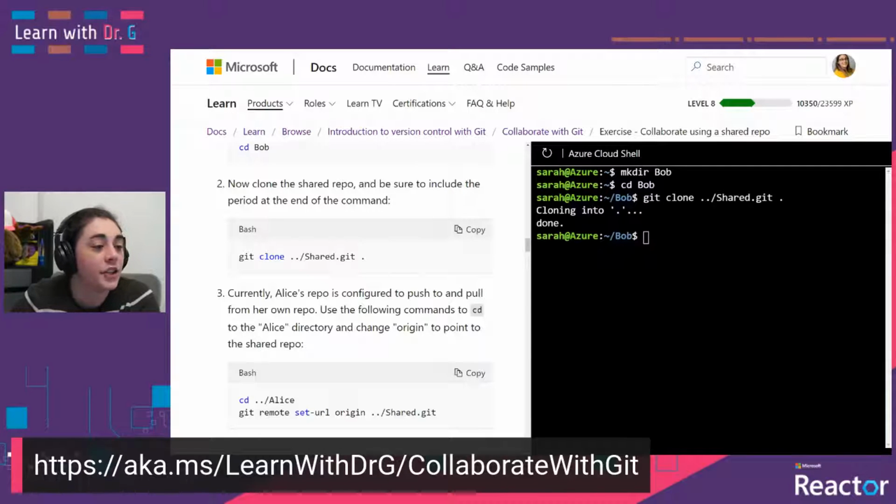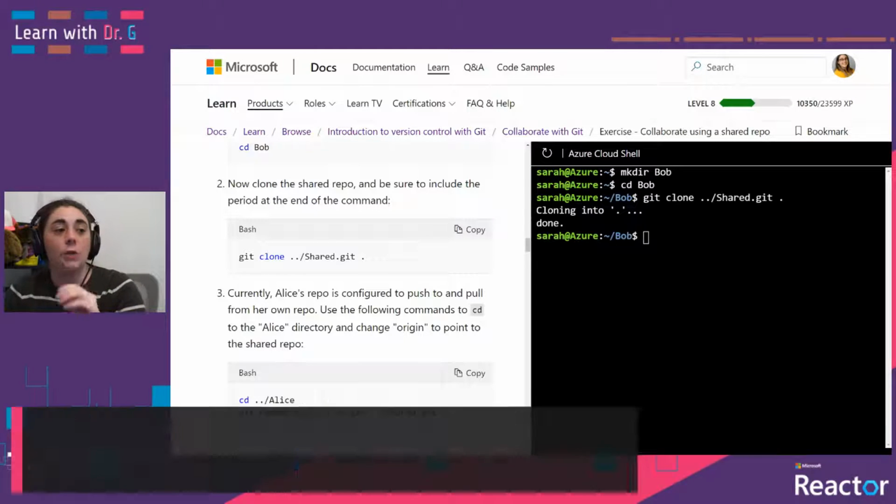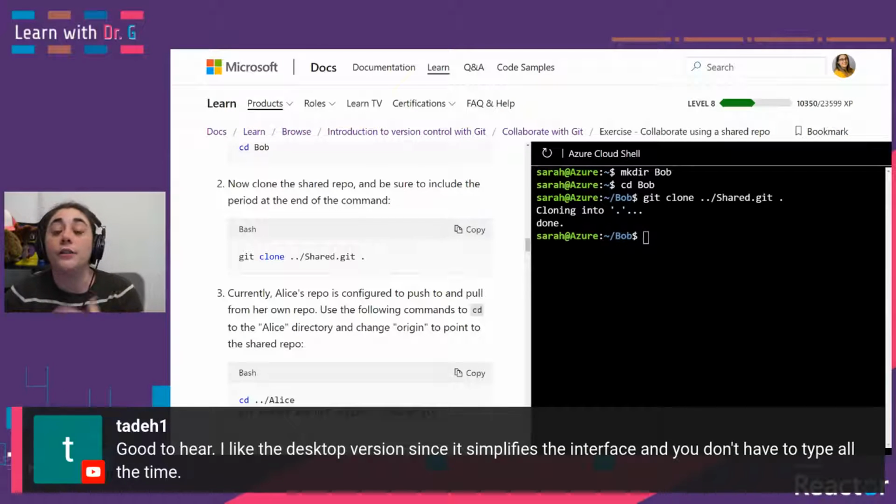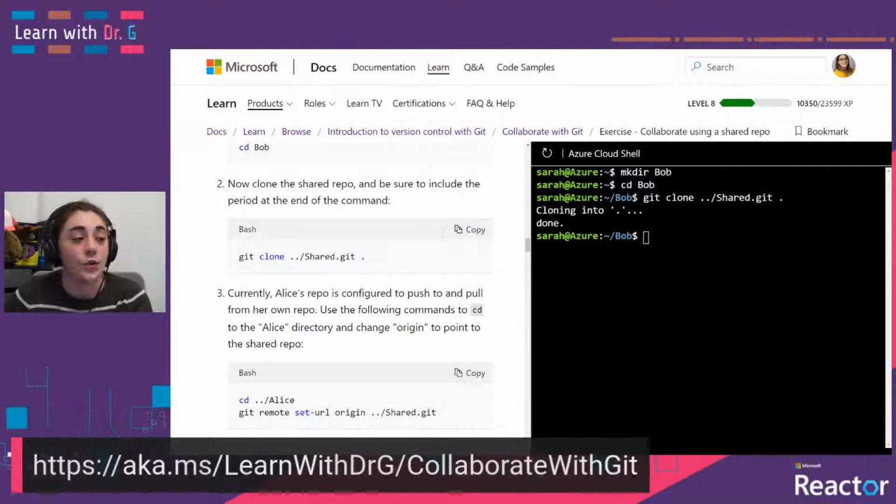Question. I like desktop version. It simplifies the interface. I completely agree. Sometimes the reason you might not want to use GitHub Desktop or any other kind of UI versions is if you're doing something super complicated that doesn't exist in that particular UI. But for the majority of the part, I do enjoy that.